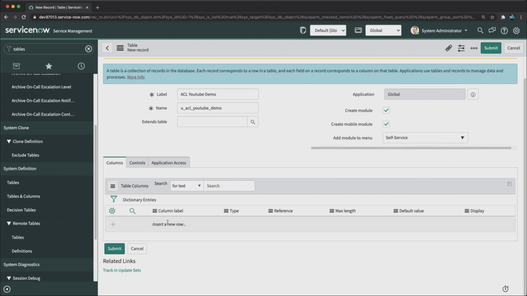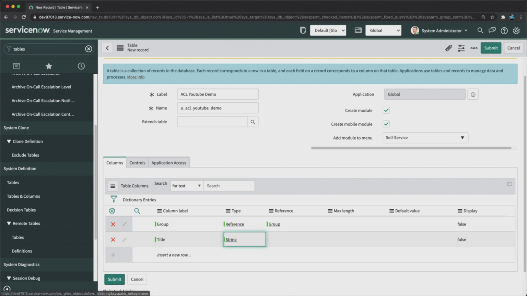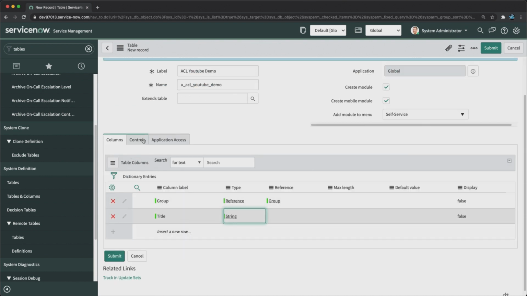And I will also create some fields so that we can apply different filters as well. So I will select here, let's say I will select group, and here I can select the type as reference, and I will select here reference as group table, sys_user_group. So I have this table selected. I will add another field, maybe I will add title, and here I will just mention string. That's it. And I think two fields are enough, and I will just go to controls.